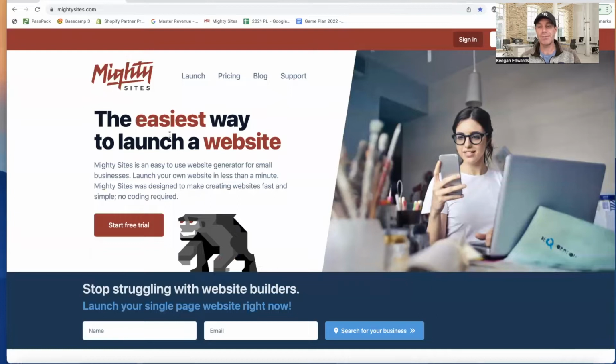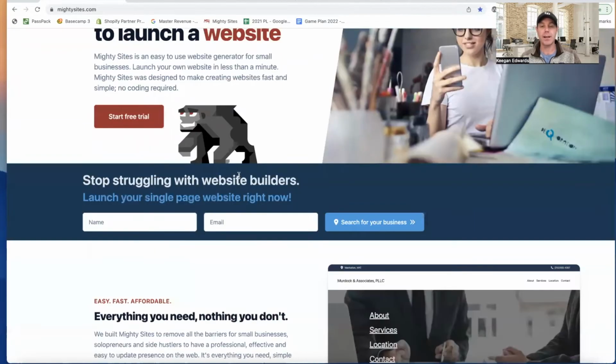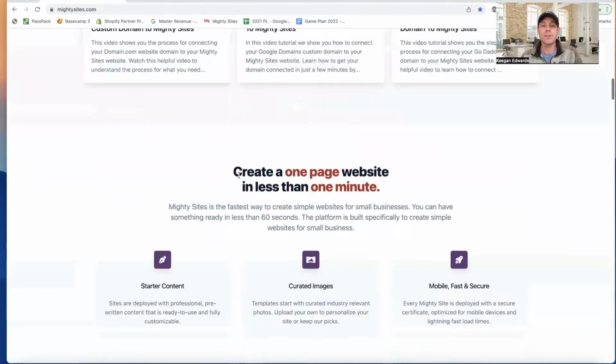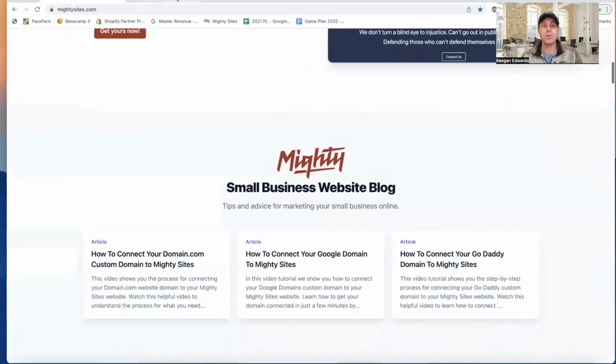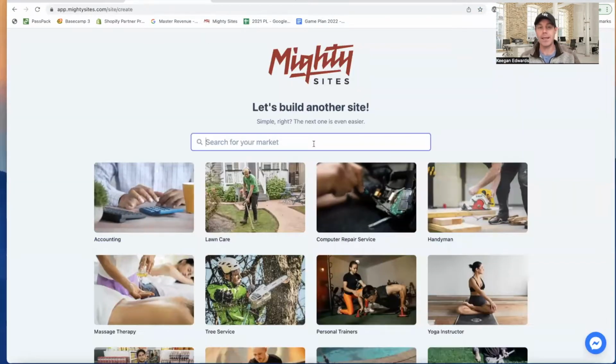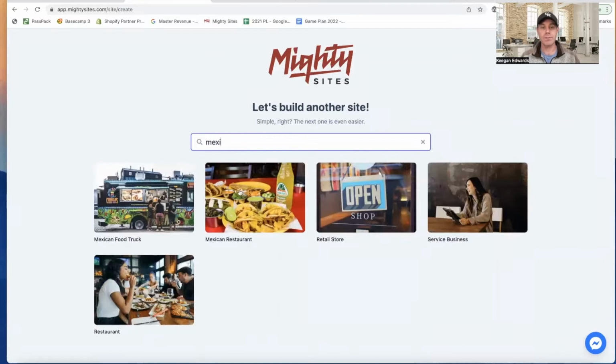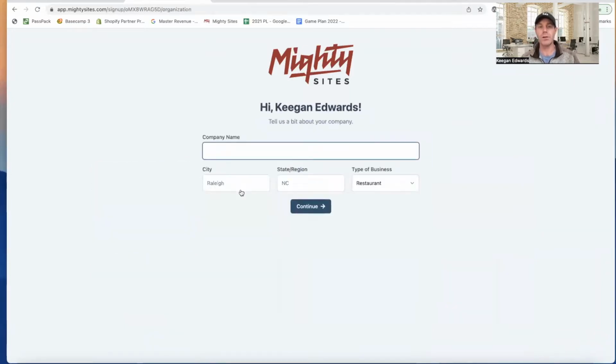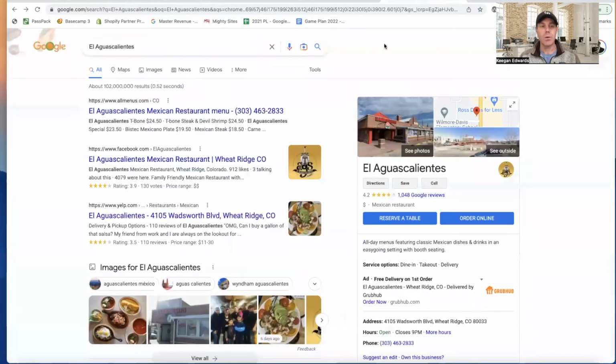So again, this is a really easy website builder. That's why we use it. It's why so many small businesses use this platform. You just pick your template, your business type, and then you get started. So I'm going to pick a Mexican restaurant. So here we go. And now Aguas Calientes is the name of this restaurant.